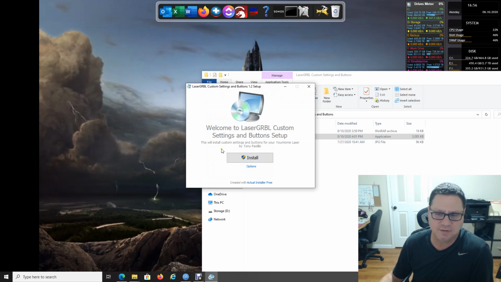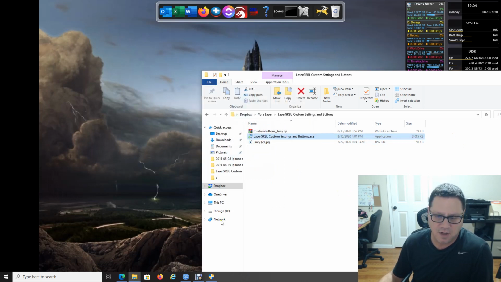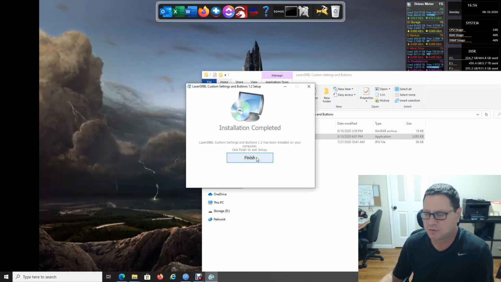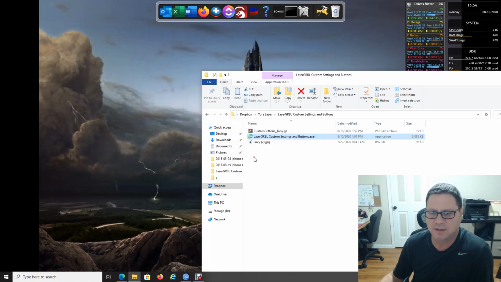It comes up, just says what it is, by me, click install. Down here you should get a security warning. Click it and then click yes. And then it will install the files real quick. All it's doing is copying a few files, click finish.